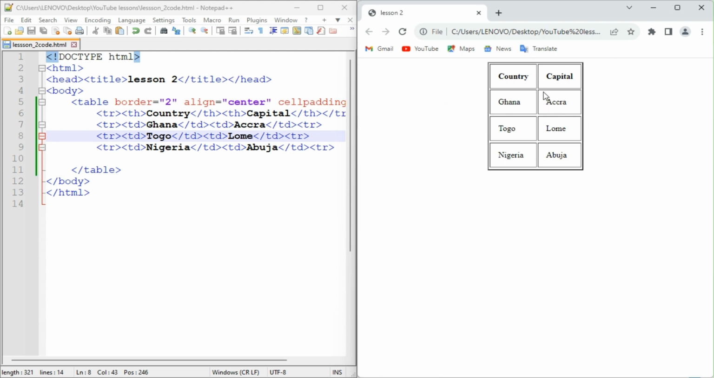So yes, that's it about the table. There are more things you can do. You can give it color, but basically this is just a basic table.